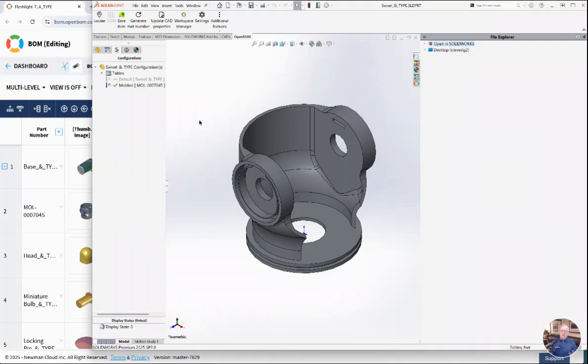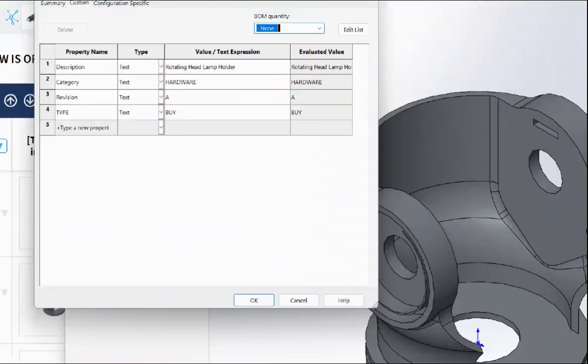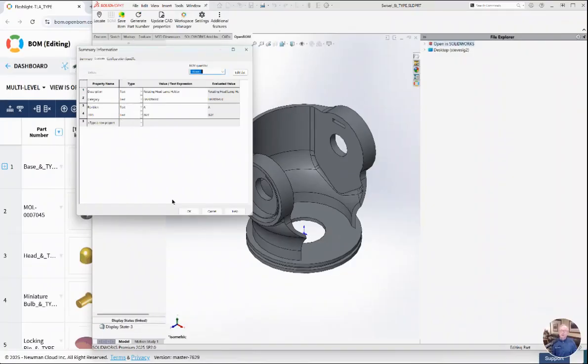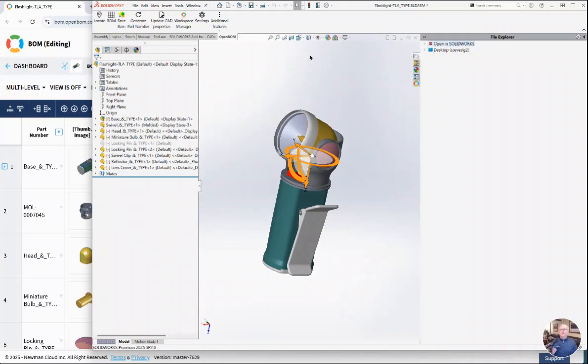I'm going to show you how to substitute the type property. So let's follow along. I've got some simple data here. I'm in SolidWorks. You can see that in my SolidWorks data, I've got my type property set to buy. This may be make or buy, for example. On this particular part, it's set to buy, but I still want to receive the SolidWorks file type, part or assembly, in OpenBOM. So how do I do that?